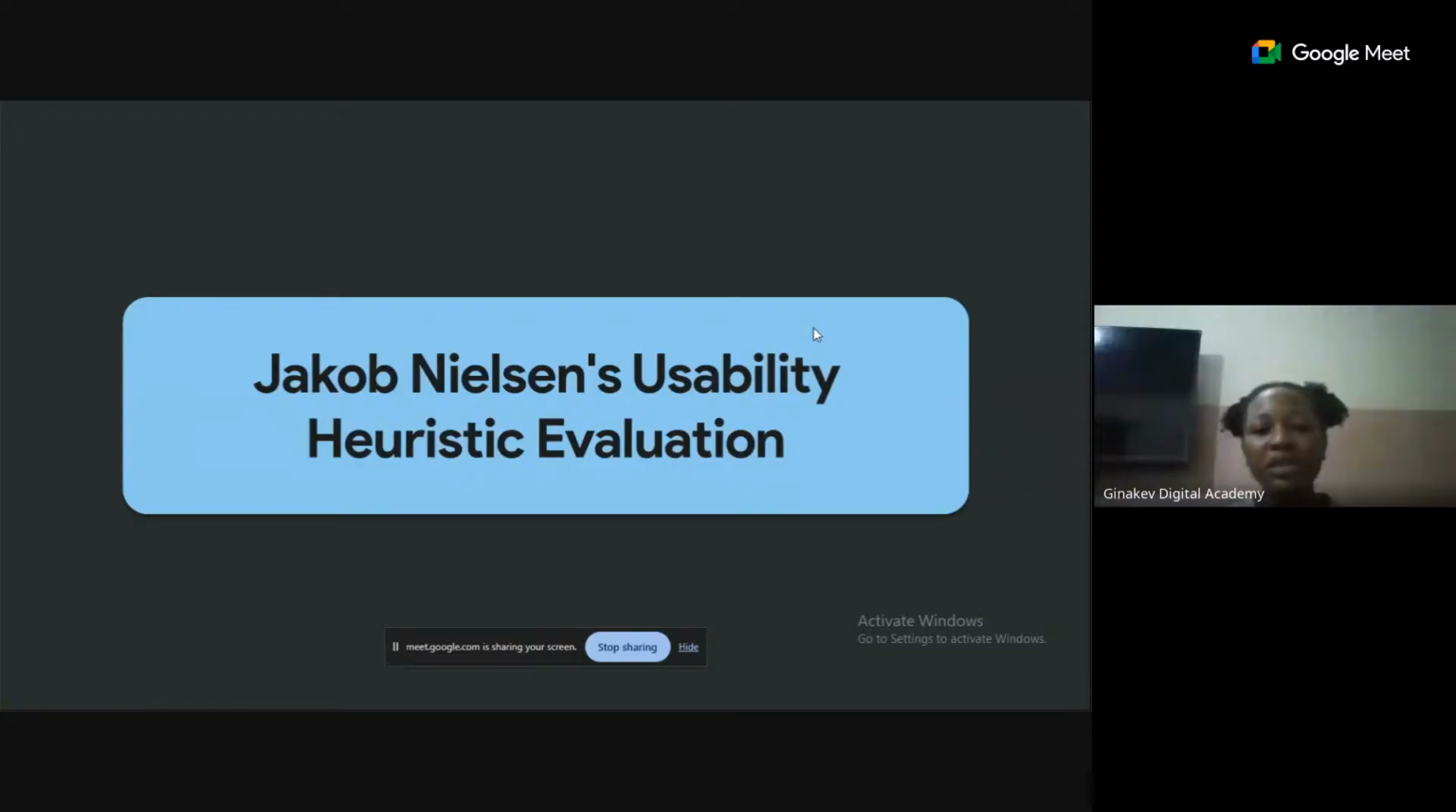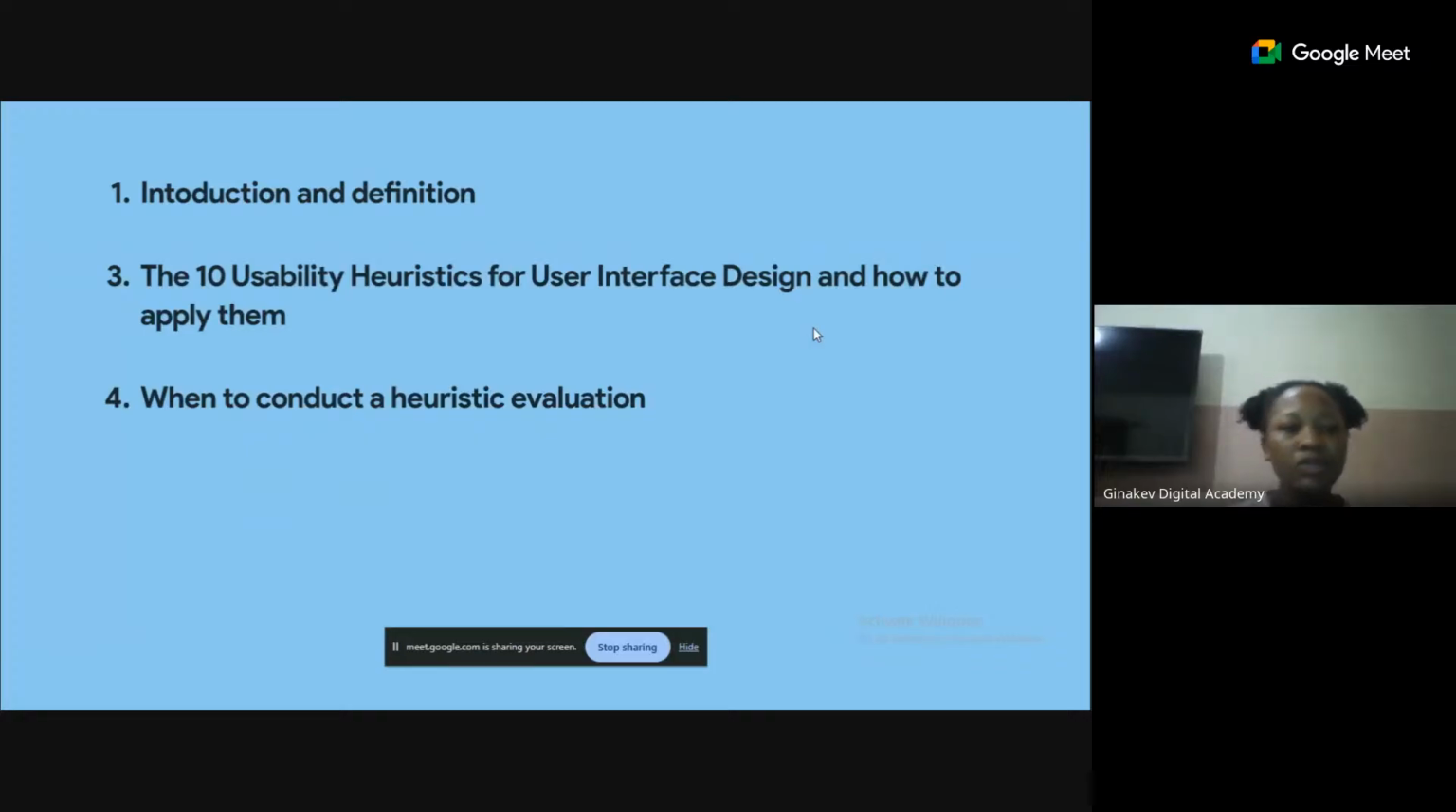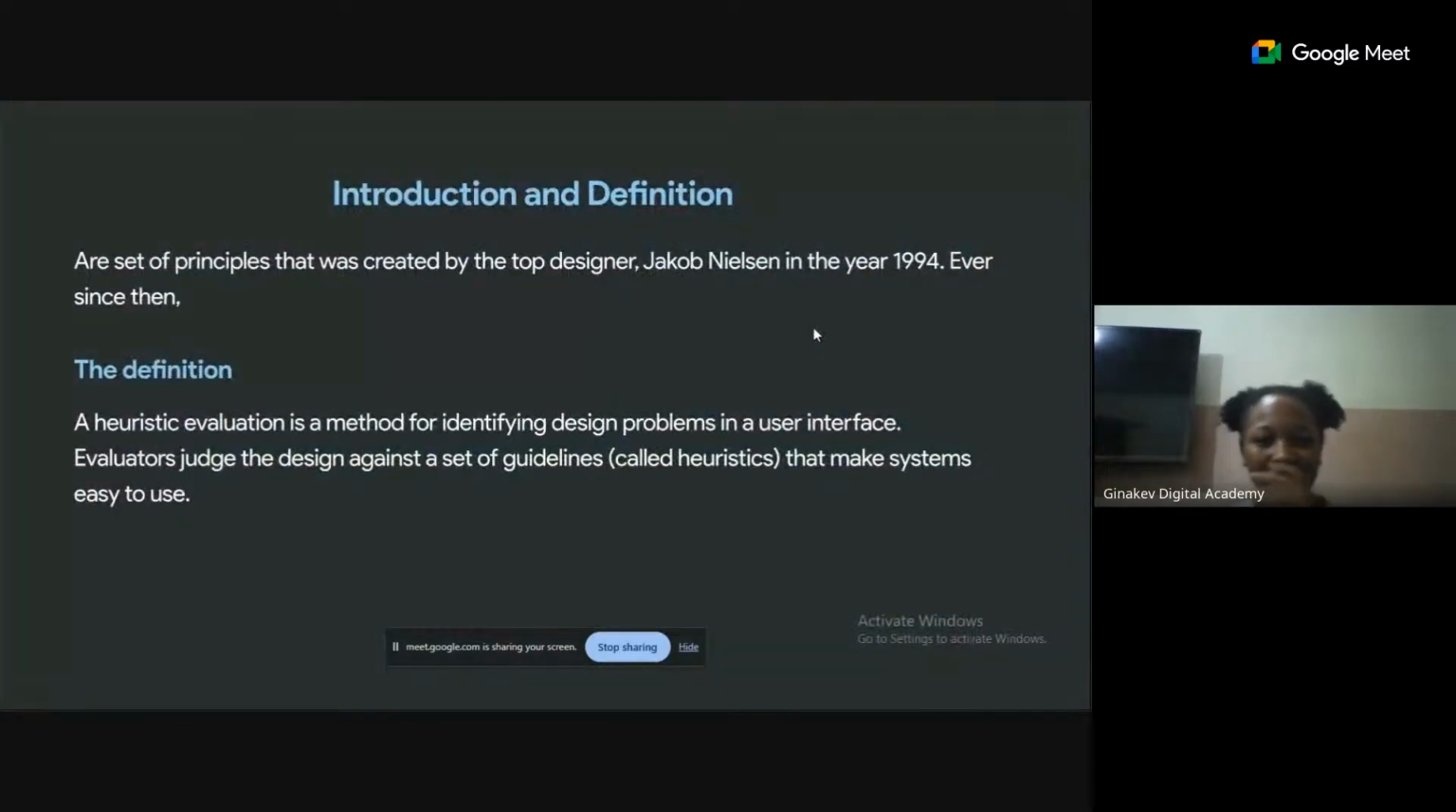So we'll be treating Jakob Nielsen's usability heuristic evaluation, and during the course of this teaching, we'll be handling the introduction and definition, the 10 usability heuristics for user interface design and how to apply them, and then when to conduct a heuristic evaluation.